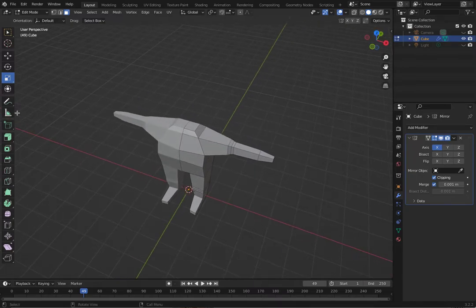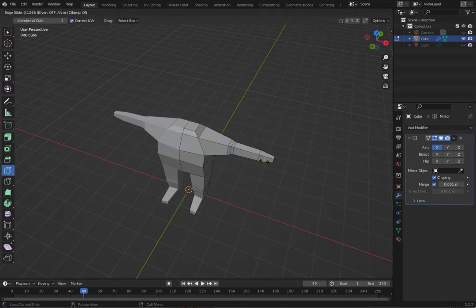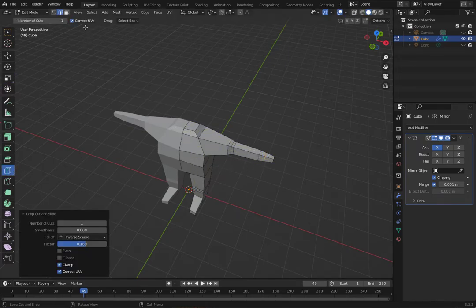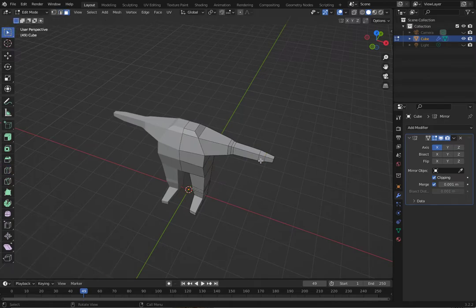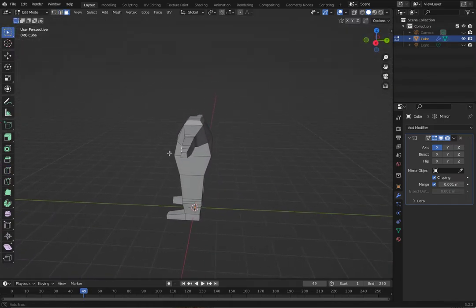And I can add a little finger, so I can come here and do a loop cut here. Press the loop cut and just bring it here. And select that face there.